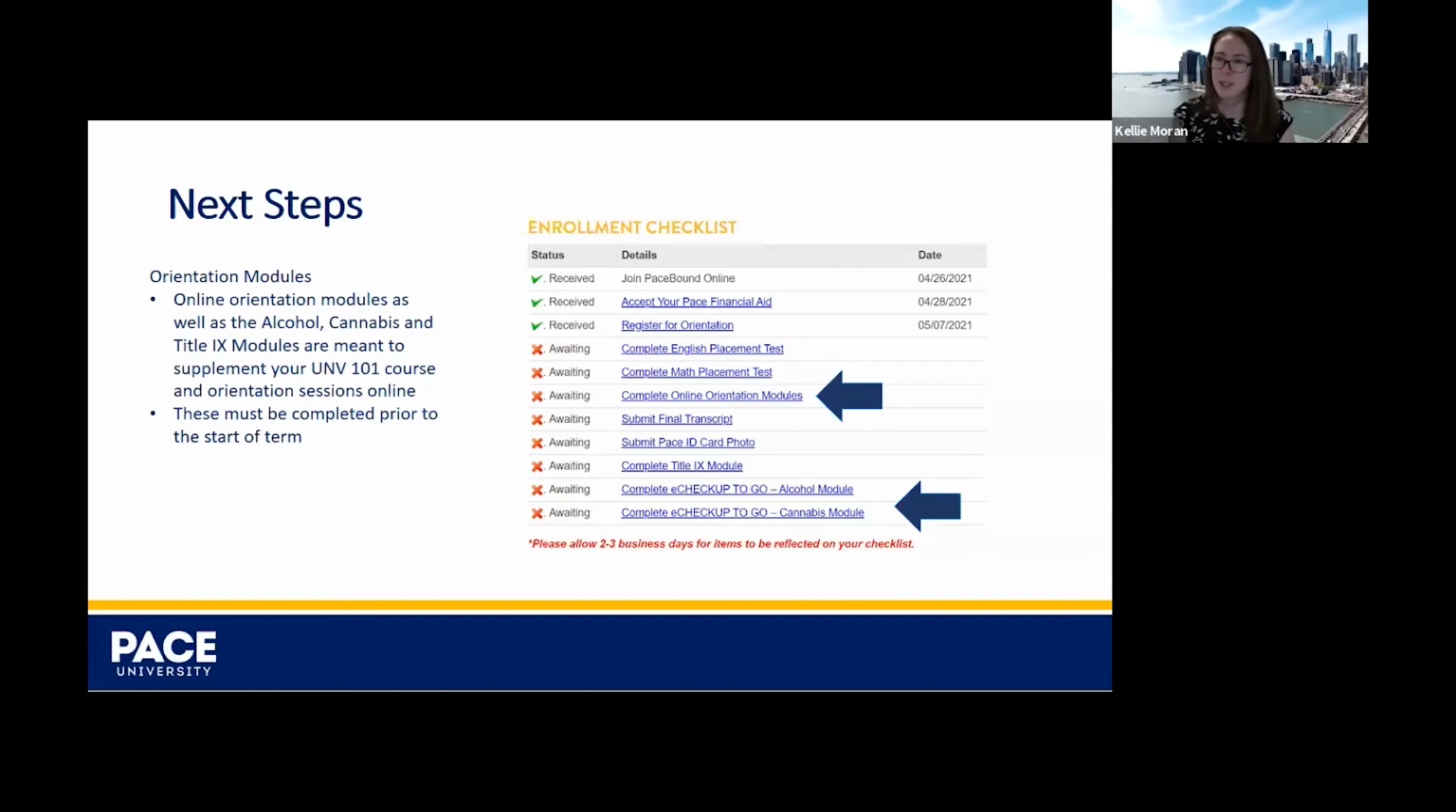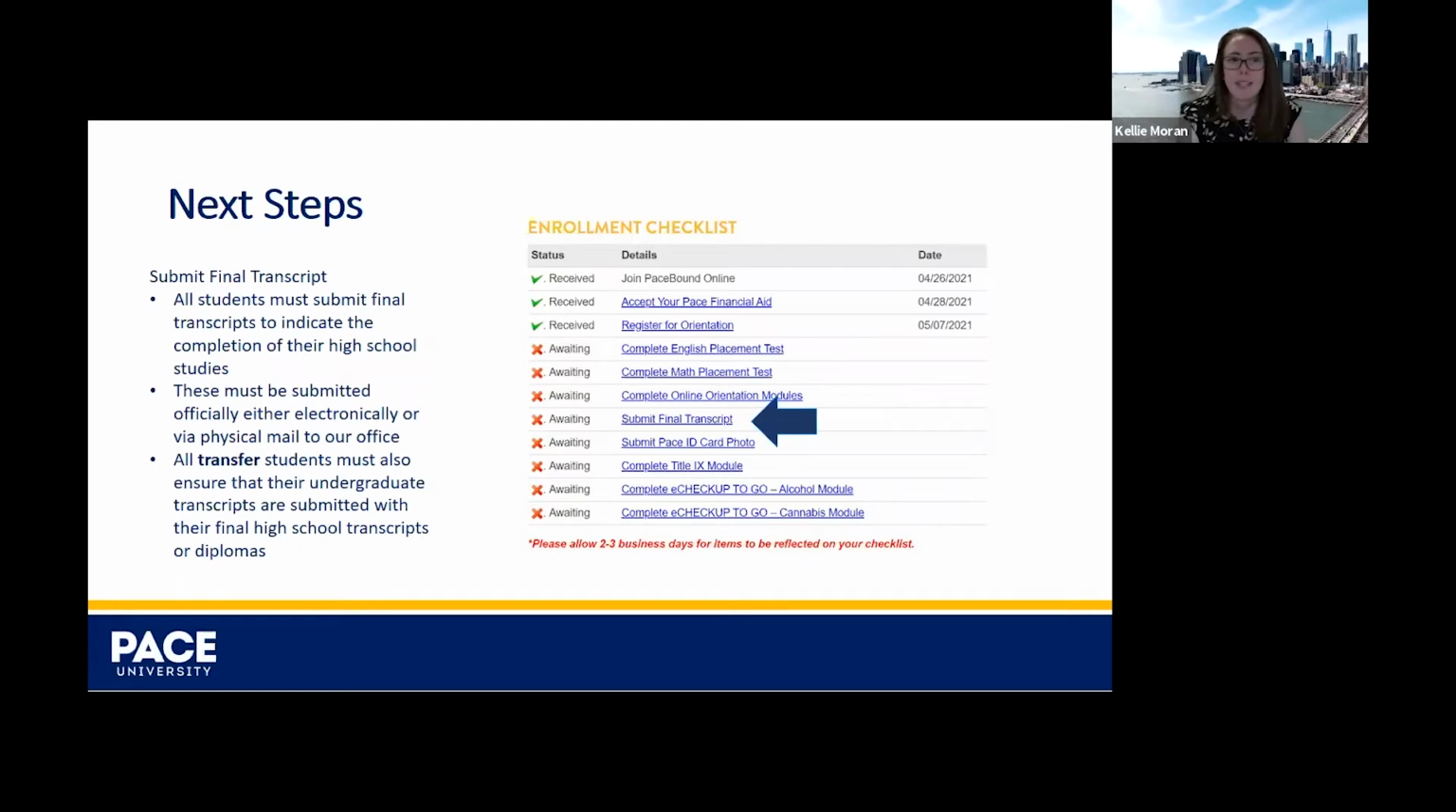So just make sure you're reading very carefully when you are going through those modules and completing them as soon as possible. Next up is the final transcript. So for your final transcript, this applies to both high school students and transfer students that are coming to Pace University. All students do need to submit a final high school transcript submitted officially. Now, what does that mean?